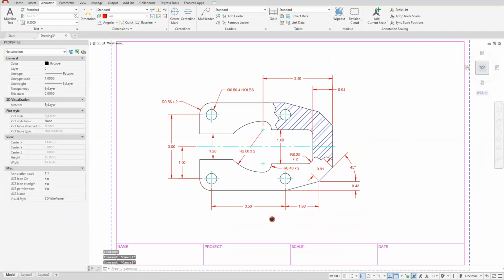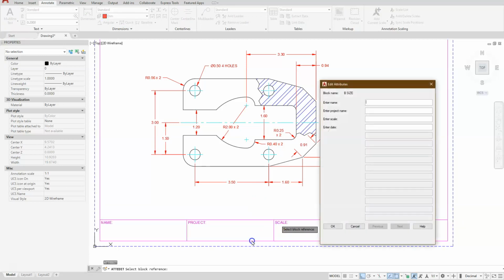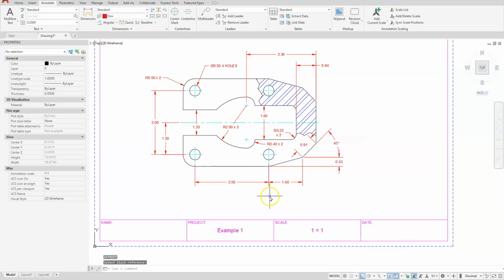Last thing we have to do is fill in our title block. I like to type in ATE, just like how you ate lunch. Select your title block and then fill in the name. So you'll fill in the name, or your name, in the first box. The second one is asking me to enter project name. In this case, it's going to be example 1. And then you can fill in the scale. Scale for this one, since we did not adjust it, will be 1 = 1. Then close it.